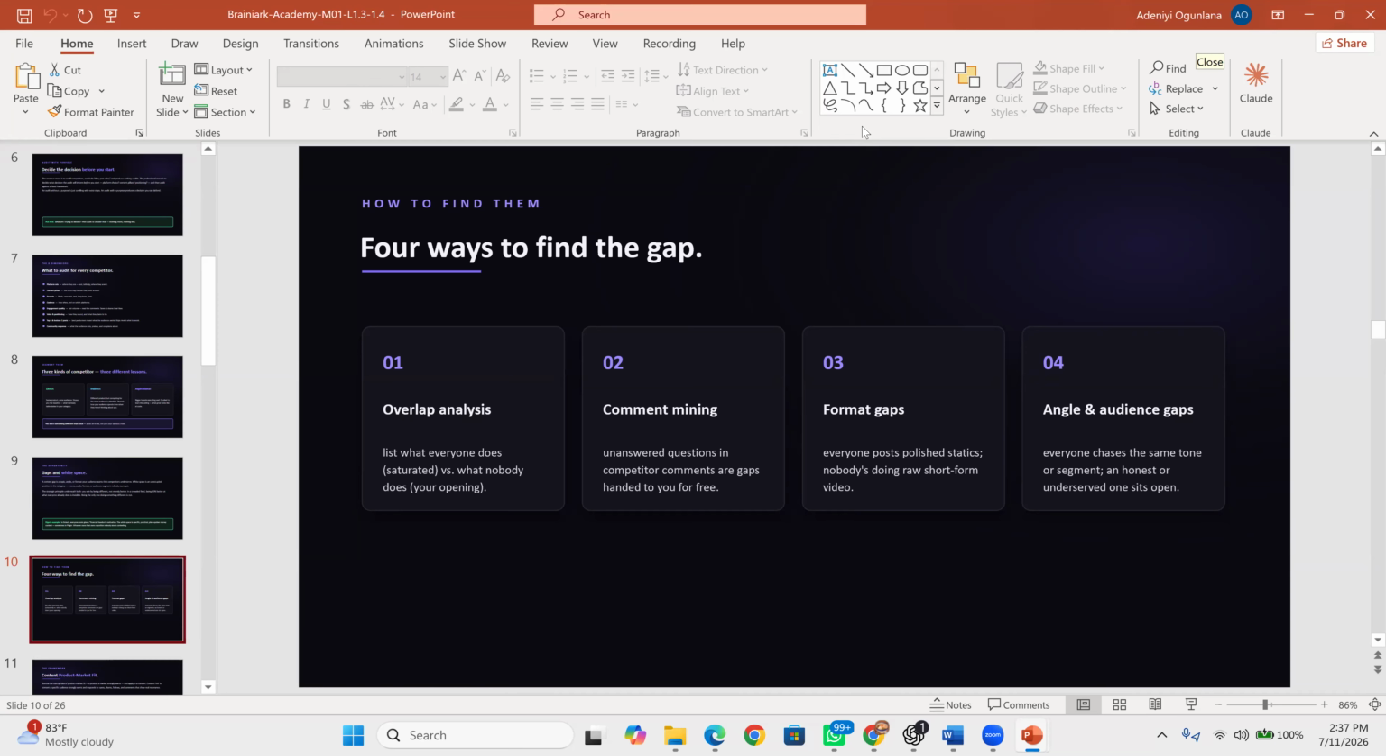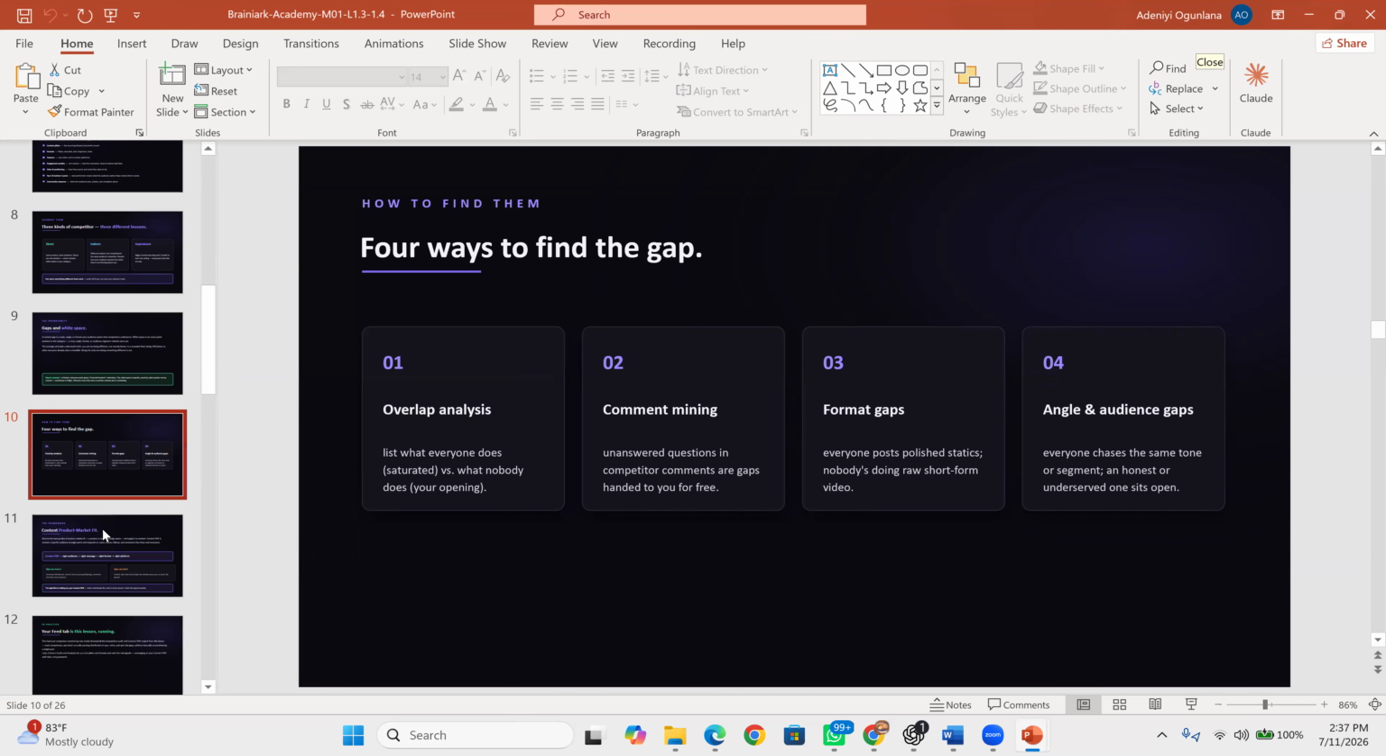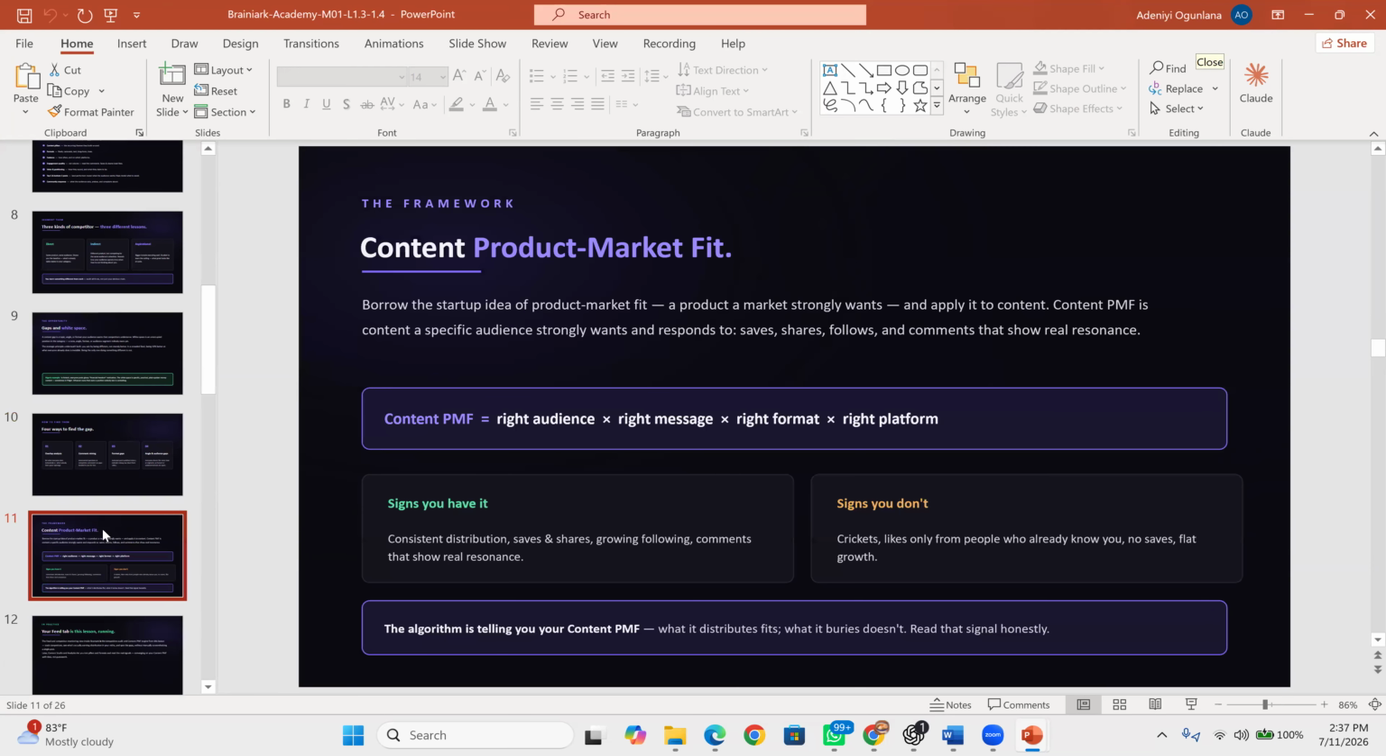So you want to look at these four ways to find your gap. And the truth is that there are gaps to fill. There are gaps to fill. So you just have to look at which one of them you want to fill, which one of them gives you the highest reward.